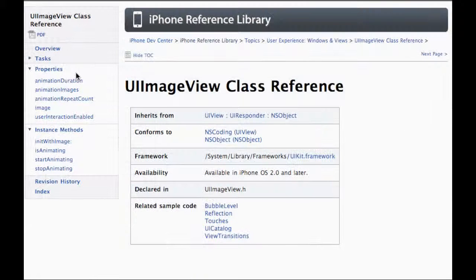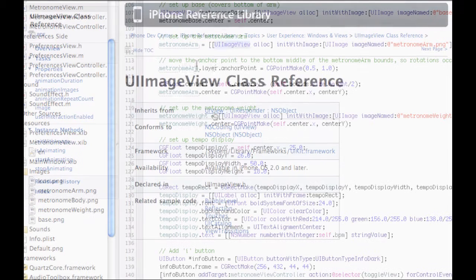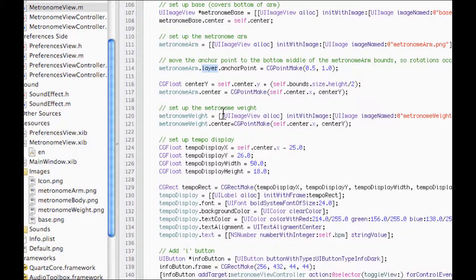We see that each instance will have all the properties and methods listed here, as well as all of the properties and methods of the UI image view's three parent classes, UI view, UI responder, and NS object. We'll go over subclassing in a minute, but for now, just know that all of these classes go into forming the UI image view class. These methods are used by the metronome view class to position the image on the display.